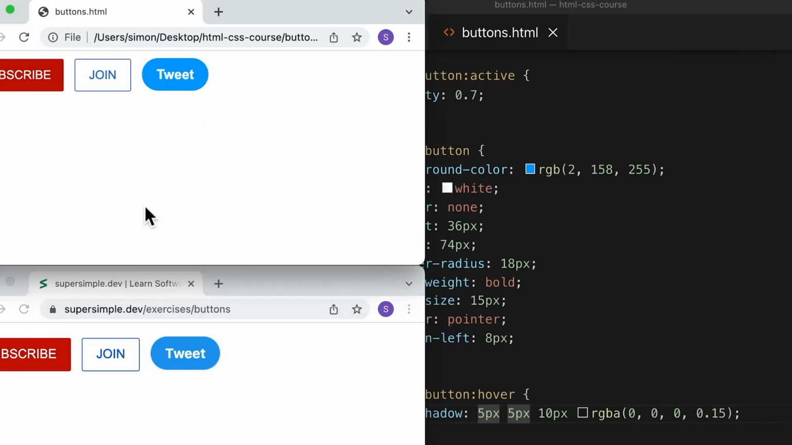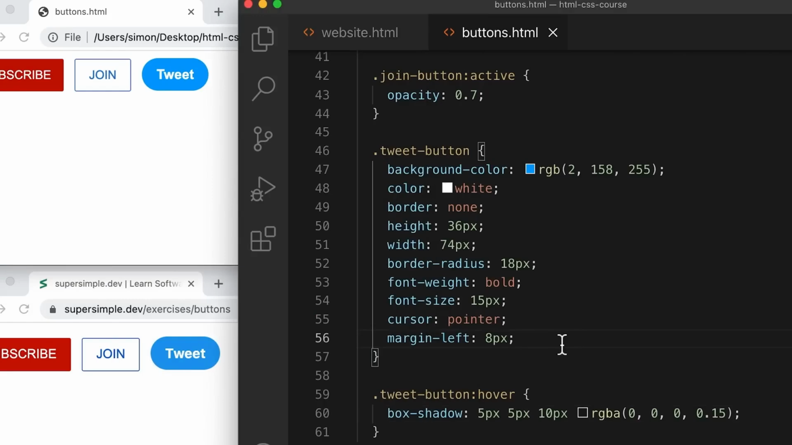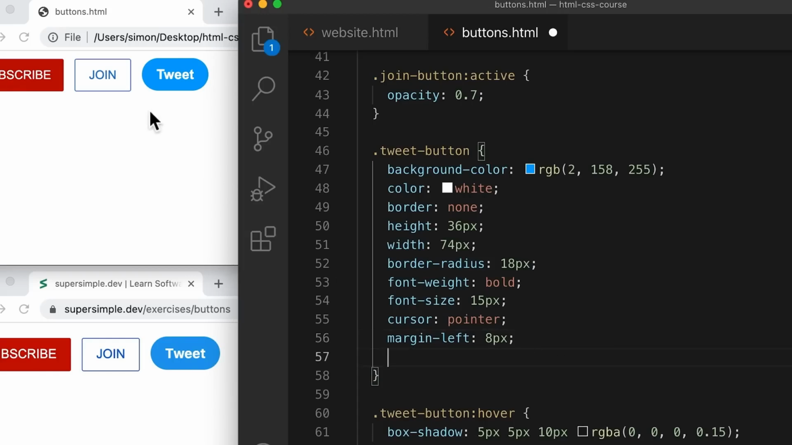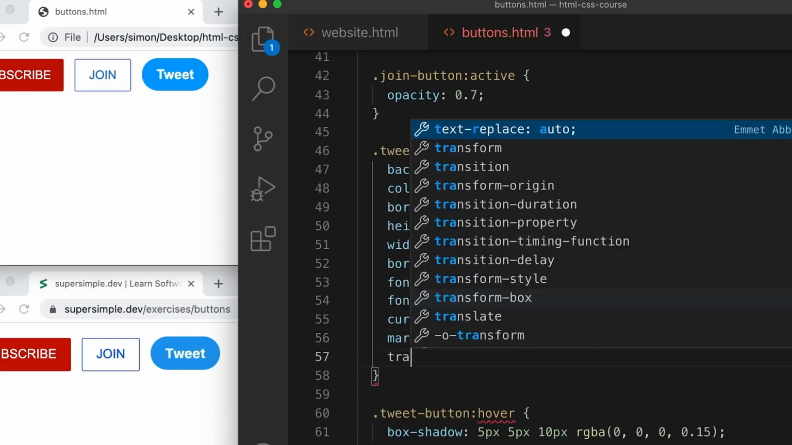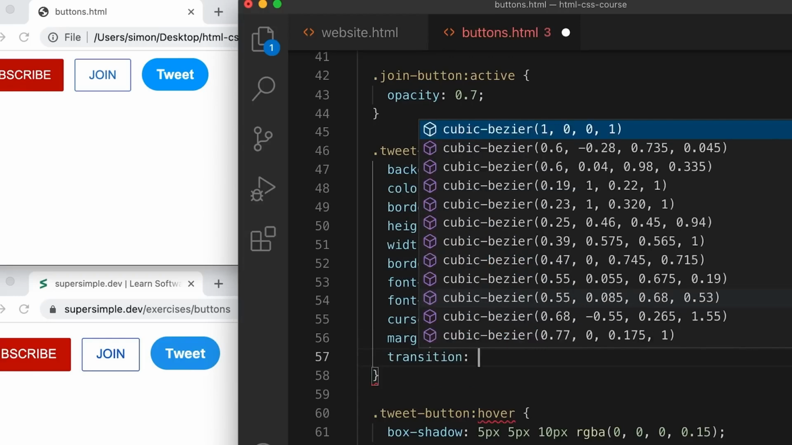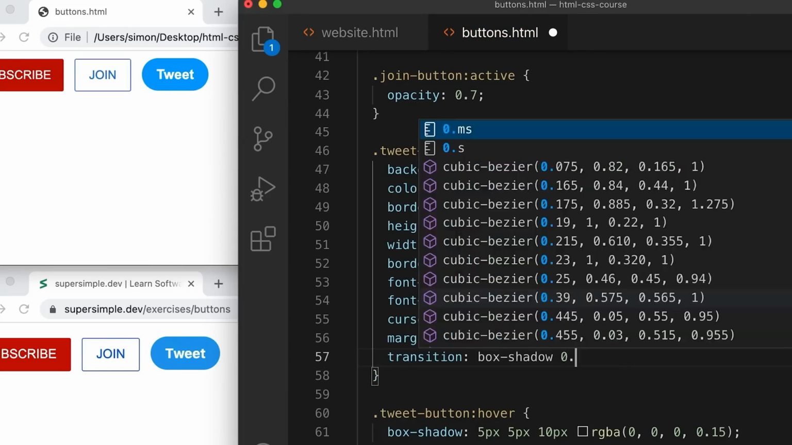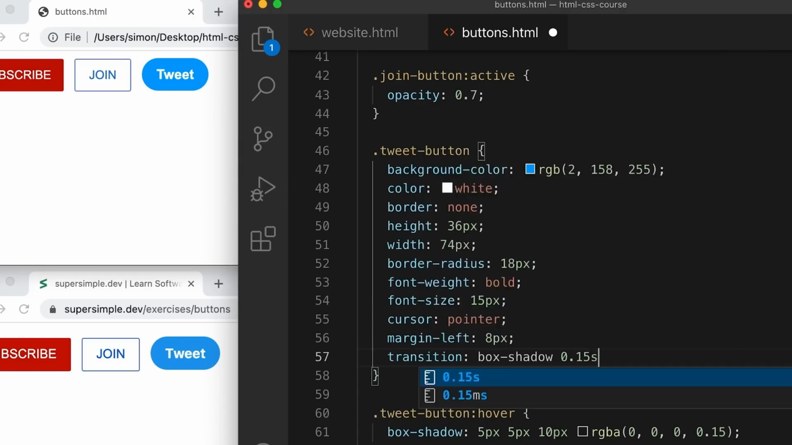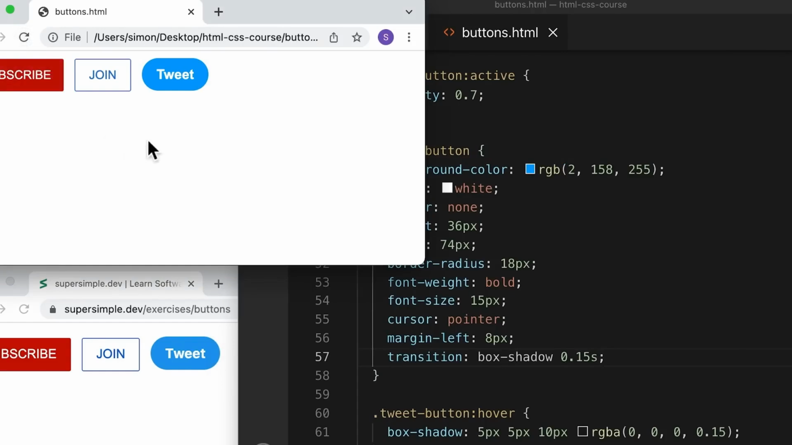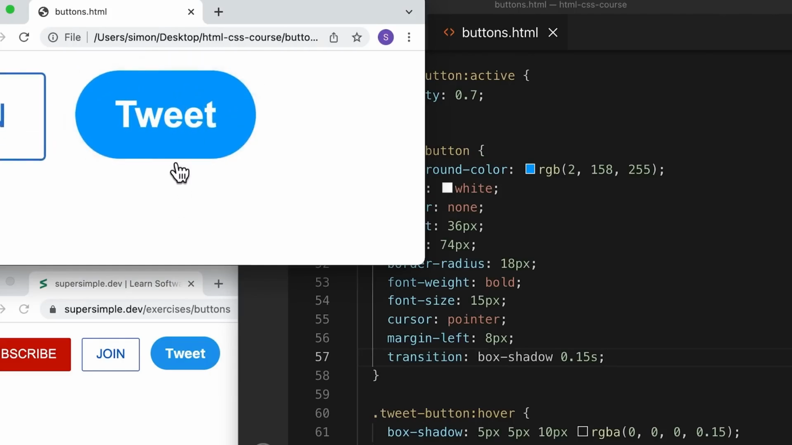Now the last thing we're going to do is to transition the shadow. So we can actually transition the shadow pretty easily by just adding the transition property. And we're going to tell it what we want to transition and how long. So we want to transition the box-shadow. And let's transition it to something natural, like 0.15 seconds. Now save and refresh. Now when we hover over this button, we get a nice transition on the shadow like this.